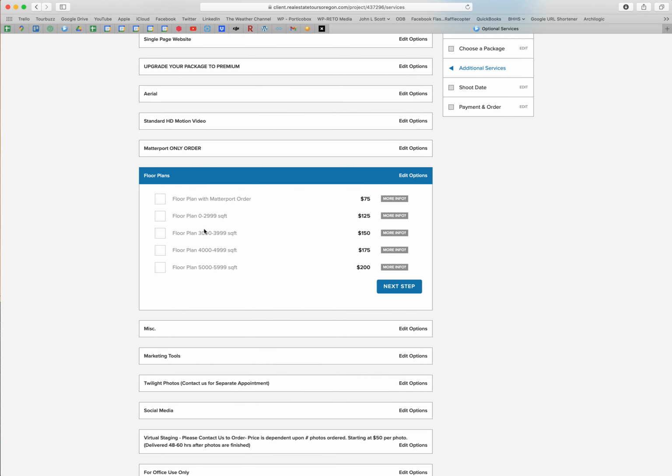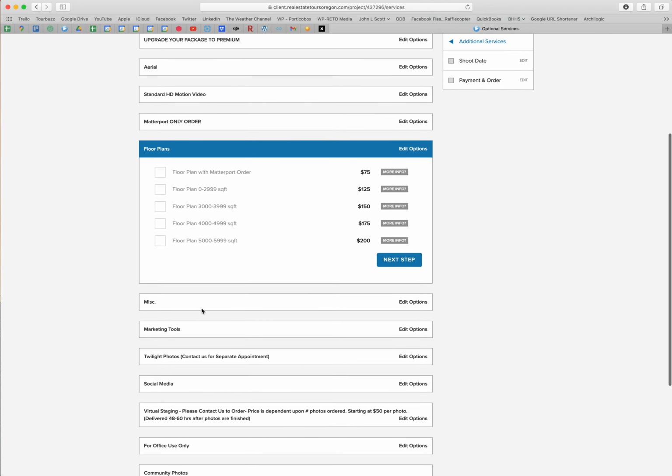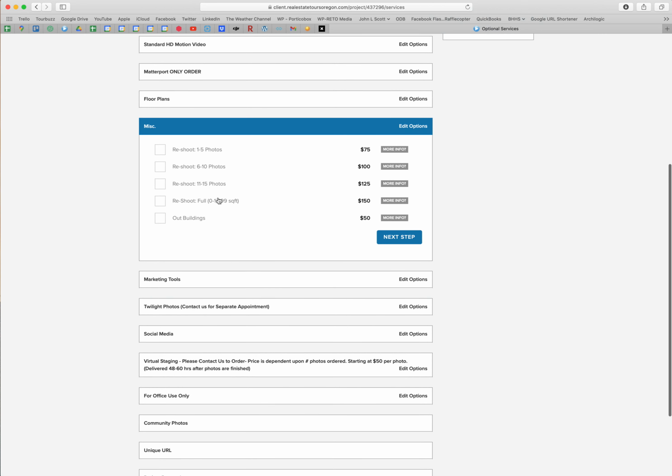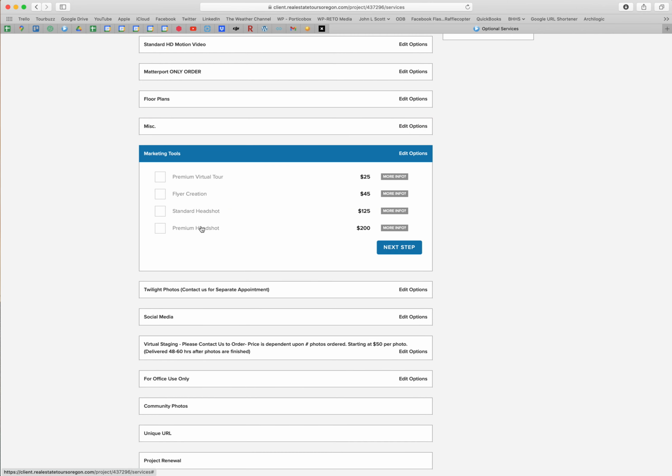Our floor plans, we do have a few options. If you are purchasing a Matterport, then we can just go with the $75 floor plan with a Matterport order. However, if you want a floor plan without the Matterport model, then it would be these options right here. And so it just goes by square footage. This is mainly for a reshoot if you need us to go back out after the shoot or if you have an outbuilding. Marketing tools are some additional things.